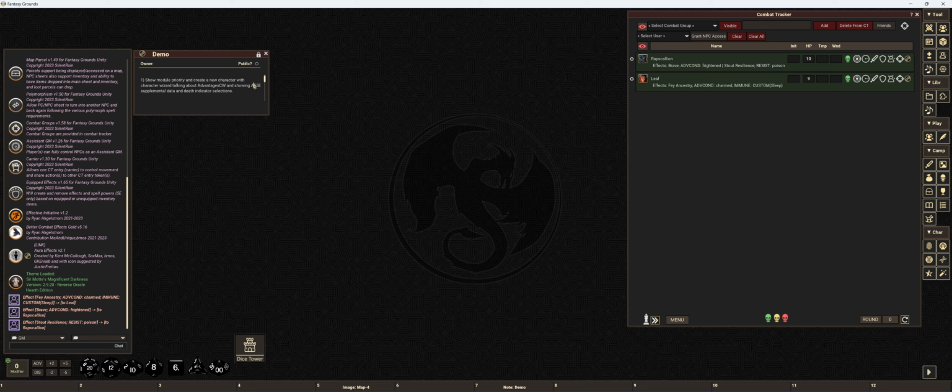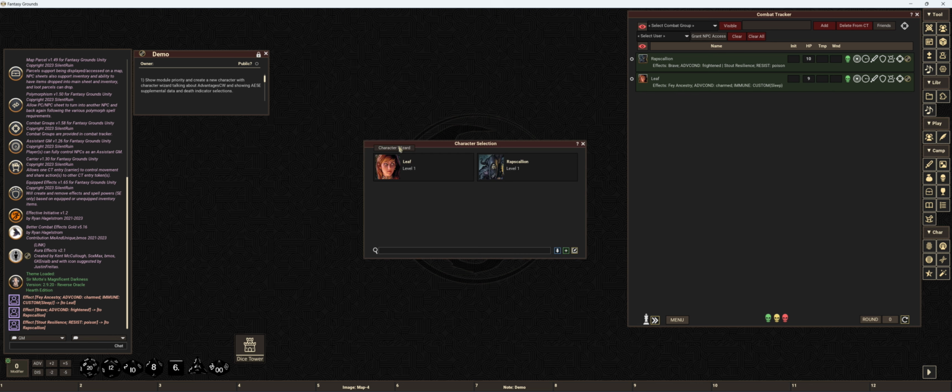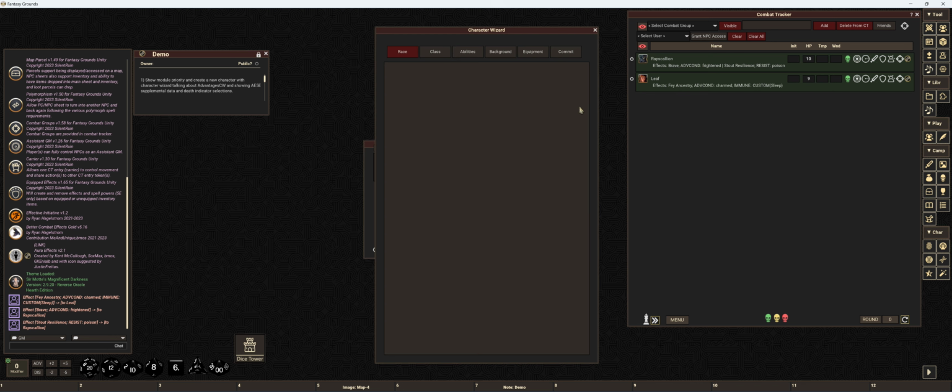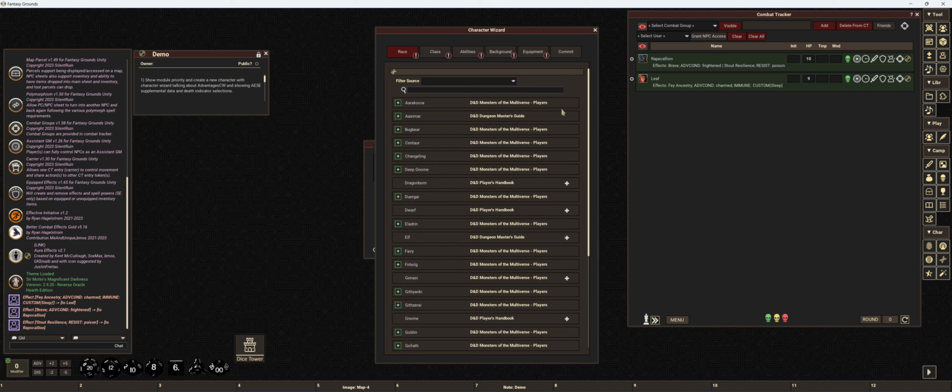Okay, did show module priority. Okay, let's create a new character in Character Wizard. And this is using Advantages CW. What Advantages CW does is it makes sure that these things are only getting one version. It tells you, based on normal CW, what it is based on module priority, which one takes priority.